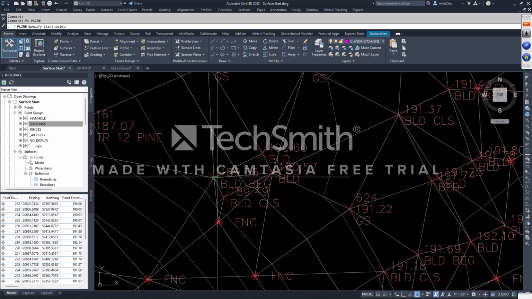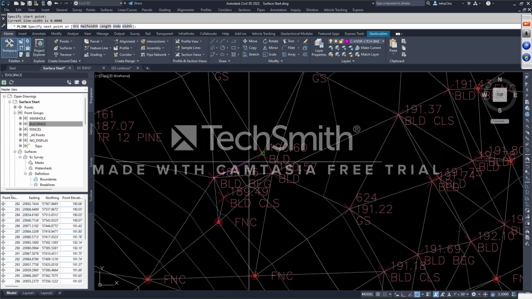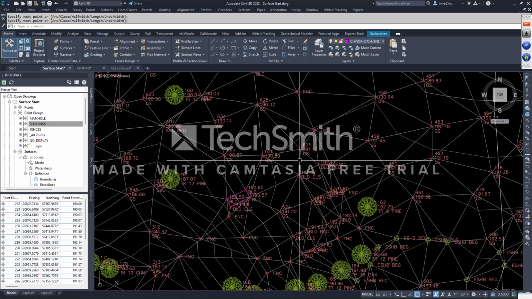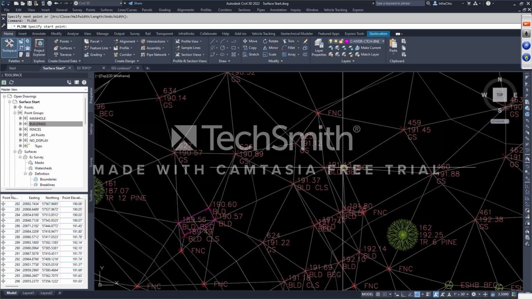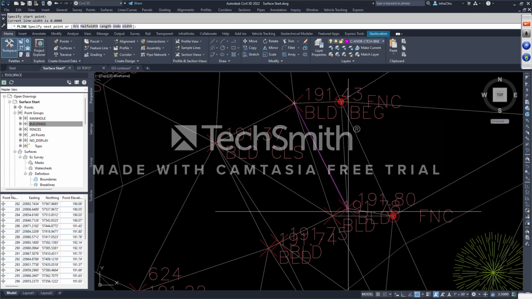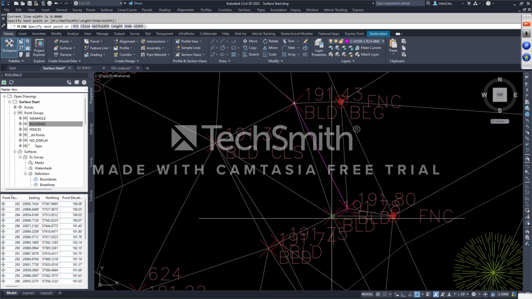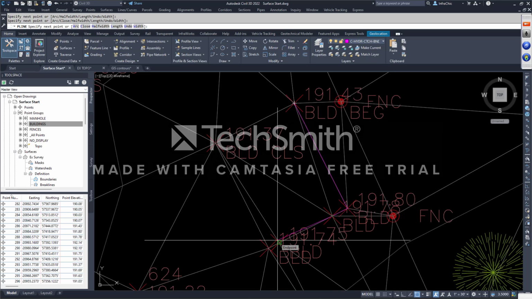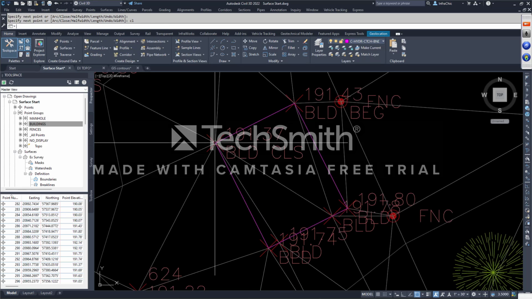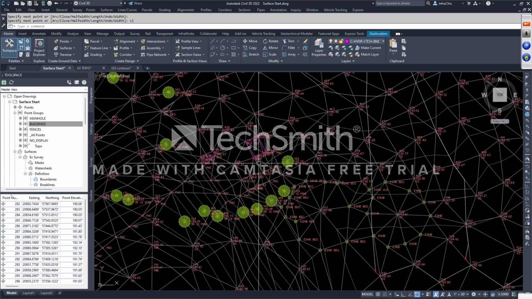If I just polyline up my building beginning, so that's one building. And then another one, fence, building, close, building. Let's see, that's a fence, building beginning, fence. Yeah, it's never fun to try to retrace the steps of the guy in the field. Okay, so those are your two buildings.